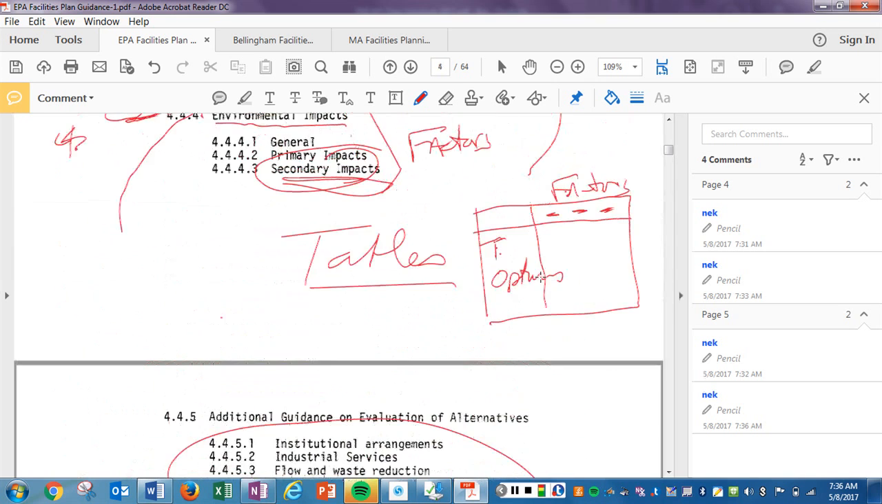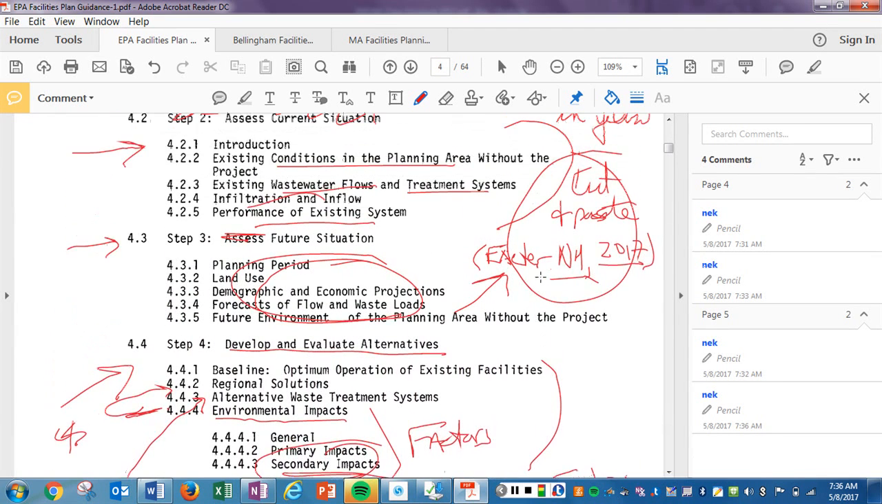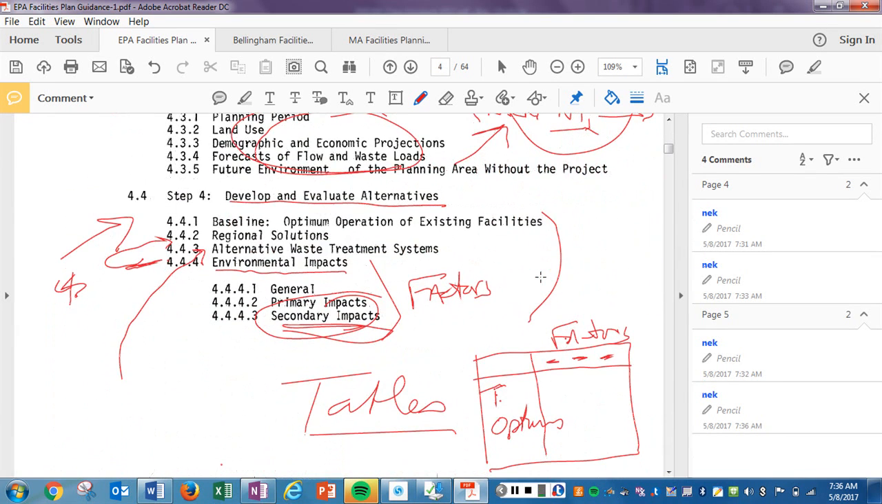Now, one thing several people have asked me is where does the RFP stuff go? The RFP stuff should certainly go in the executive summary, okay? And the RFP goals should go right here in the section for development of alternatives. Okay, so what you were asked to do, and that should definitely go in the executive summary.